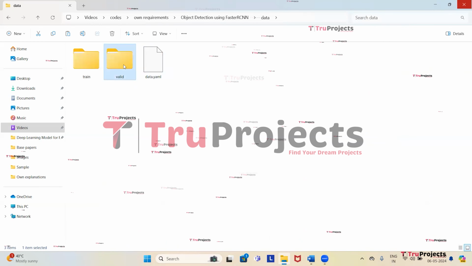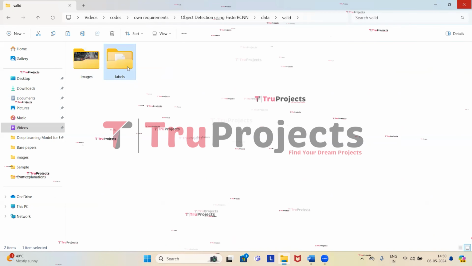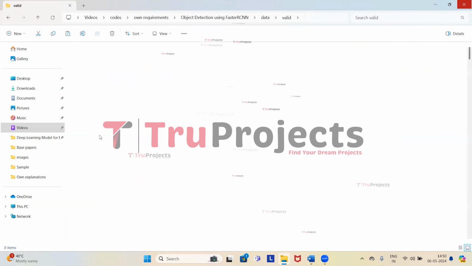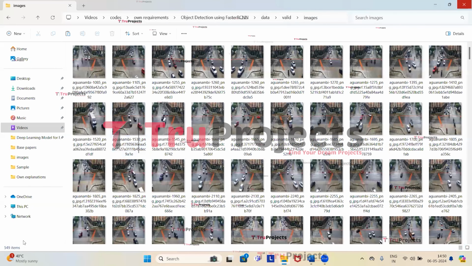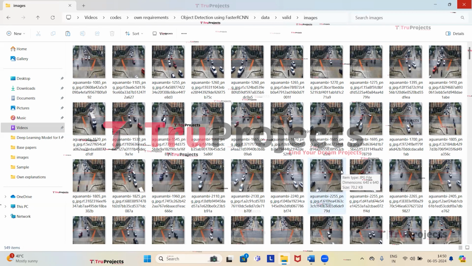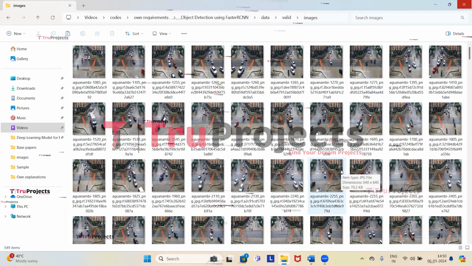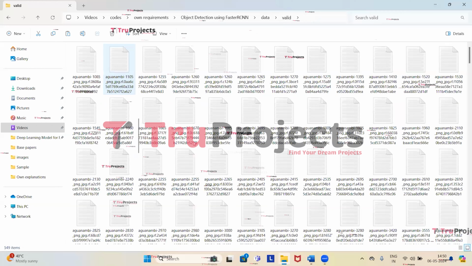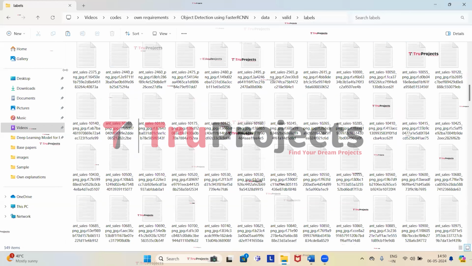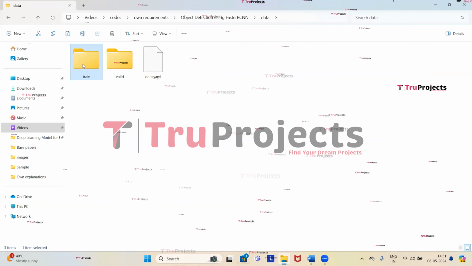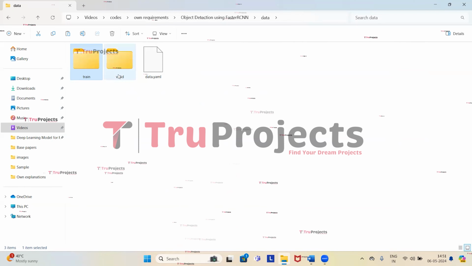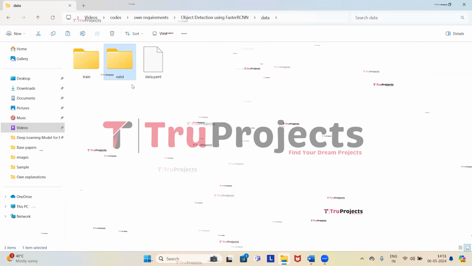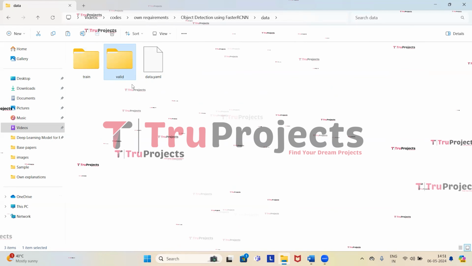In the validation folder we also have an image folder as well as a label folder. I'm opening the images folder. Here there are 549 images. In the train folder we have 5000 images and in the valid folder we have 549 images. For all these 549 we have label files also. We'll be using the train folder to train the Faster RCNN model and the validation folder to evaluate the algorithm built on the unseen data.